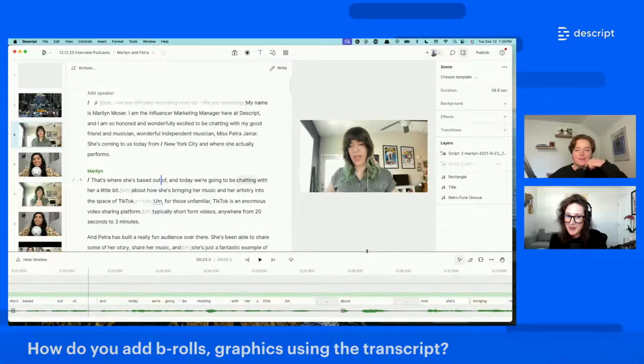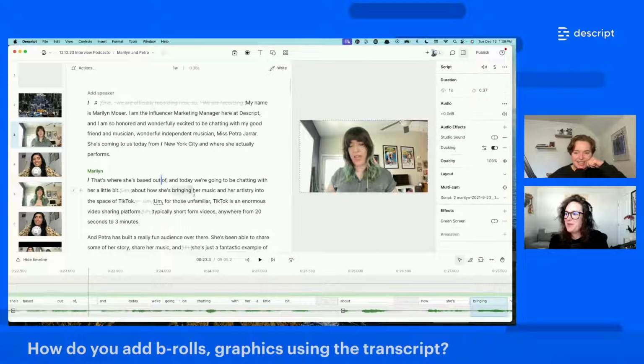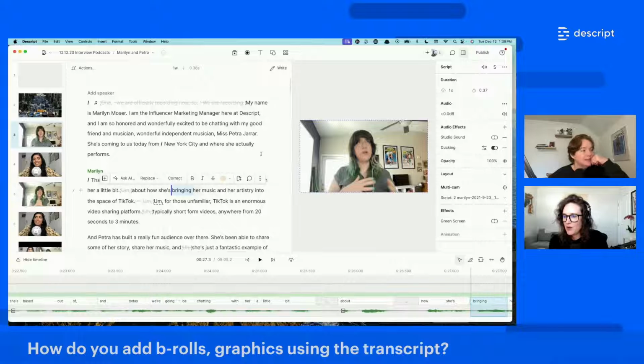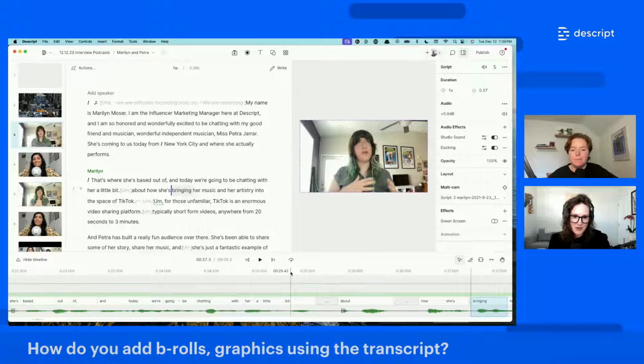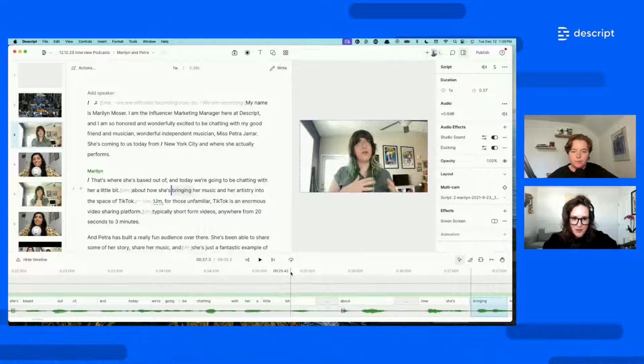Awesome. How about some more AI magic? Let's do it. All right. That sounds great. What you probably saw over here on the right, in addition to ducking, is our Studio Sound feature. I use it on almost everything I record. Basically it's a background noise remover and speech enhancement.